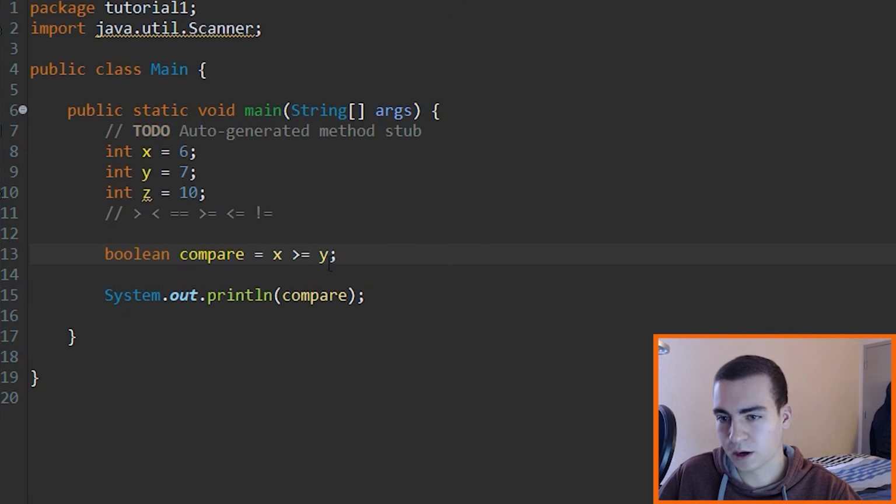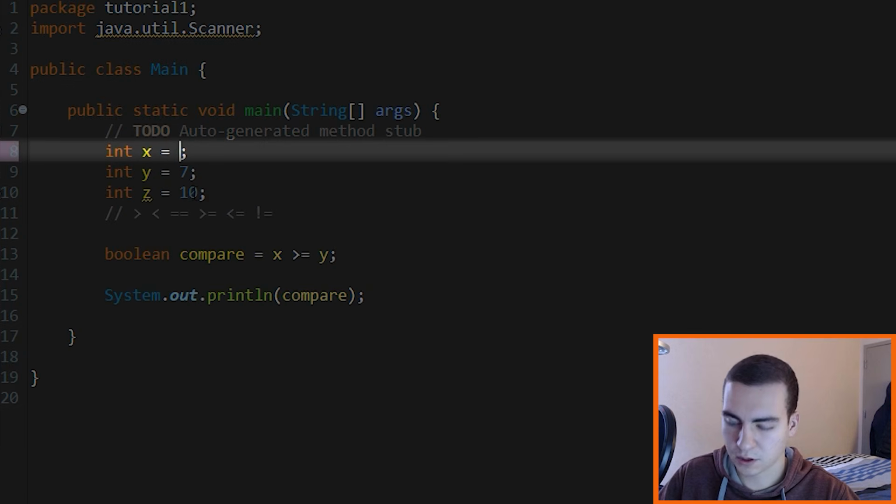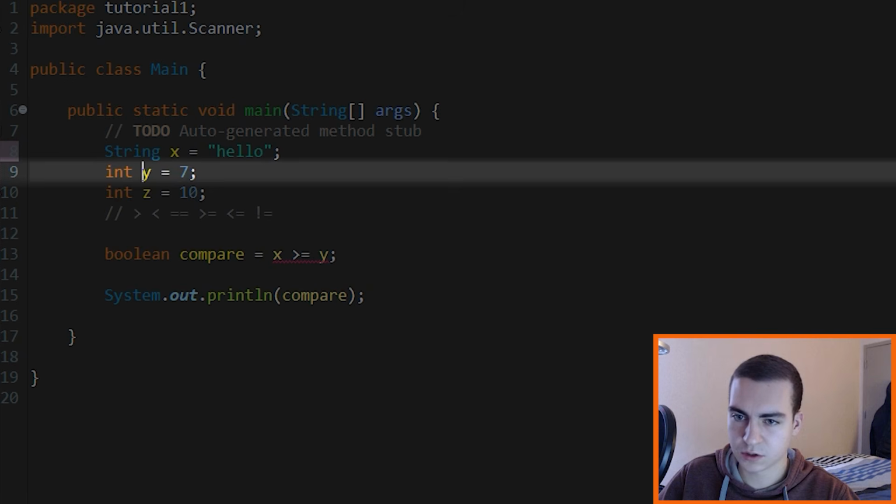Now, these work fine, so greater than or equal to, less than or equal to on numbers. But what if I want to compare strings? I'm just going to change x and y. I'm going to make two strings here. I'll say, oops, string x, we'll say hello, and string y.